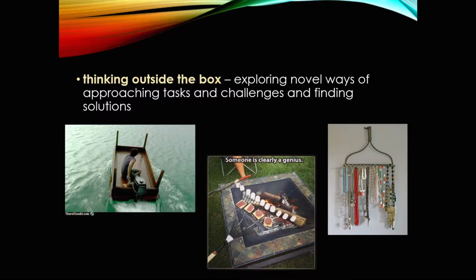So what helps in problem solving a lot of the times is something I'm sure you've heard of, thinking outside the box. So, this is exploring new ways to approach tasks or challenges or new ways to find solutions. And so, each of these examples kind of illustrates somebody thinking outside the box. On the far left, we see a man who has used a table as a sort of raft to attach a motor to, and now it's a boat.